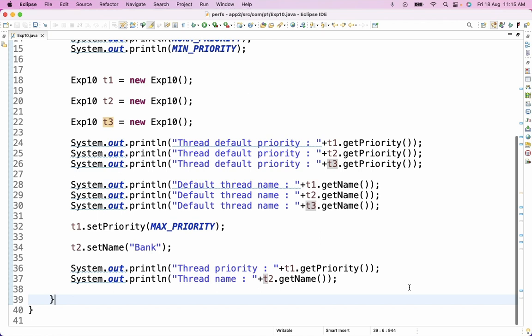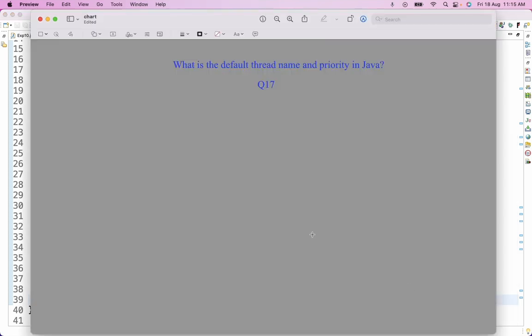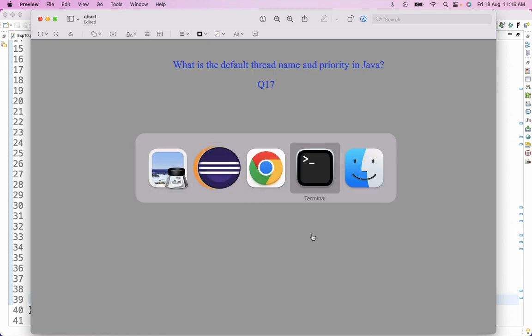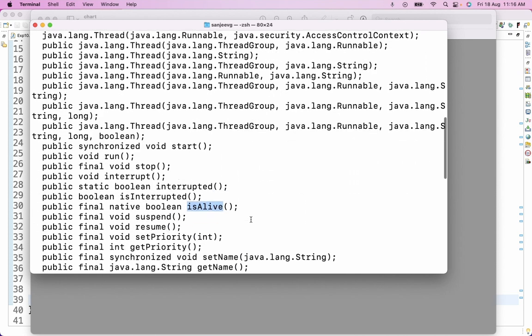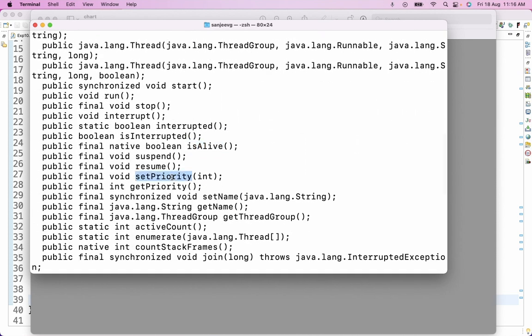If you have any questions regarding this question, like what the default priority and default thread names are and how to check them, these methods are already available in the Thread class. If you look at it, there are the min priority, norm priority and max priority constants. If you want to set the priority, we can set it, and if you want to set the name, we can set the name also. You can see the setPriority and getPriority methods, and setName and getName. We are using these inbuilt methods for setting and getting; we are not creating our own methods.